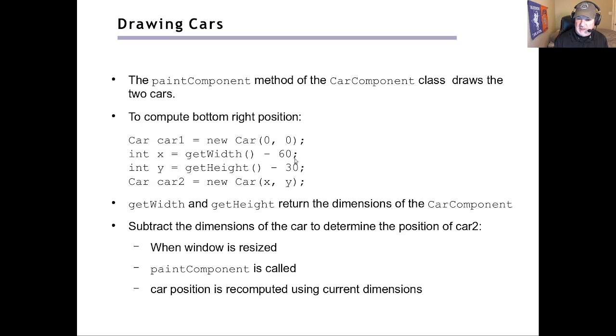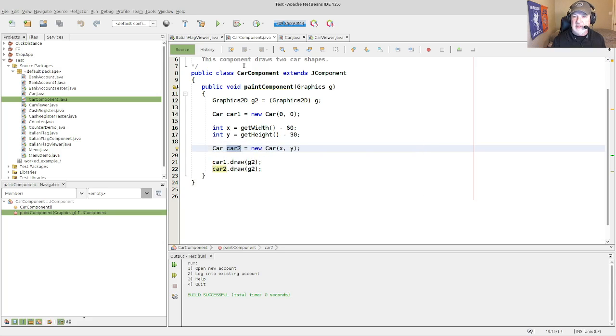So when you go look at the code, it takes away 60 from the width so that our car will fit from left to right. It takes away 30 from the bottom so that it'll fit bottom to top. We use those two numbers to create our new car. Now notice when we create a car, we're calling a constructor that takes two integers. So we're passing it two integers each time. Let's go look over here and see how that works when we look at our car.